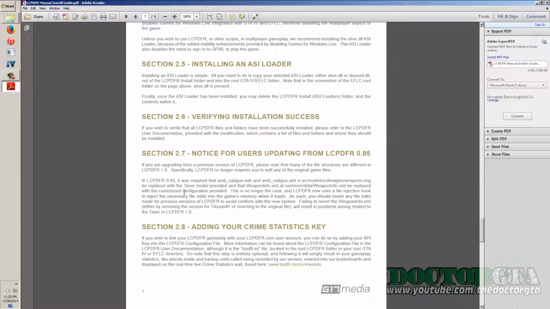Also, here's another note I want to add. If you were coming from LCPDFR 0.95 and you were upgrading from a previous version, the file structure is different, and you no longer have to edit the game files. So in 0.95, it was required that you have that am_nailgun.wdr and am_nailgun.wtd and the pc model cdimages weapon image. It's going to be replaced by the taser model provided. This is no longer the case. Basically, it doesn't use that anymore. So you're actually going to have to reinstall the original weapons info XMLs and the original weapons image if you have not already replaced those files with other weapons.